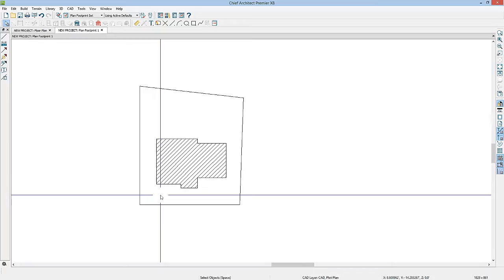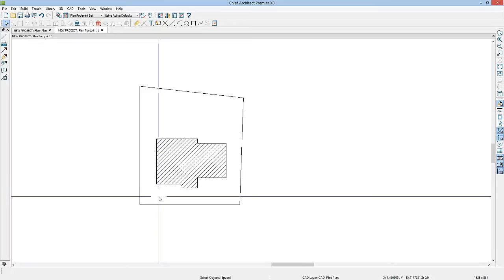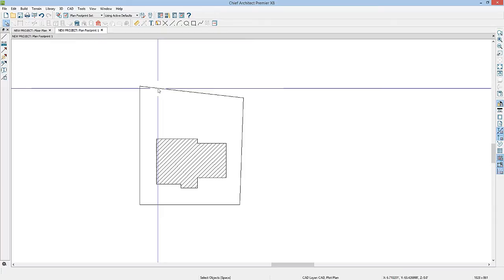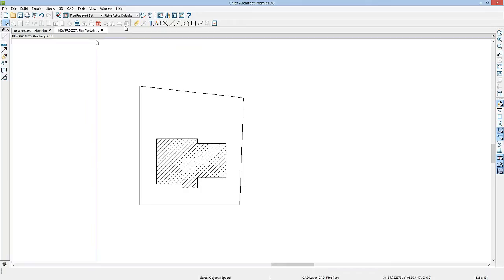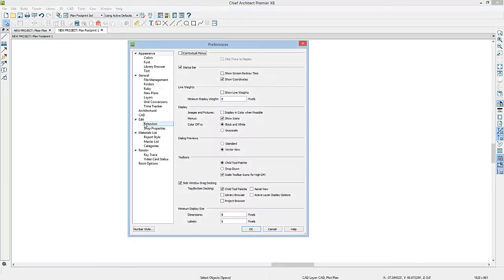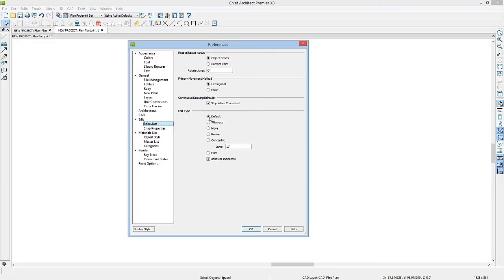That will delete the points in the reverse sequence that they were placed. Now I want to create a setback line. So the first thing I need to do is change to the concentric edit behavior. To do this, I'll go to my preferences and to edit and behaviors. And I want to use, instead of the default edit type, the concentric.